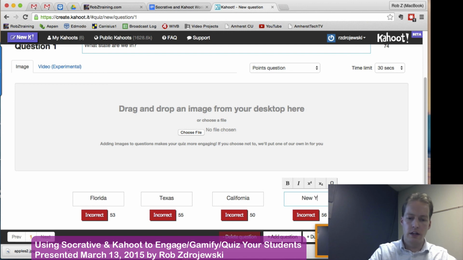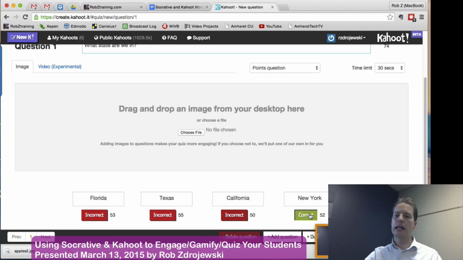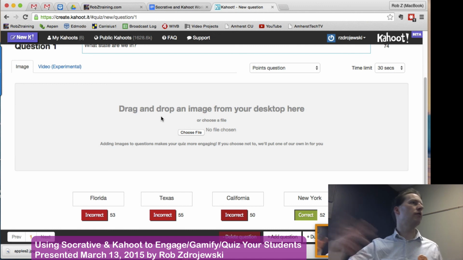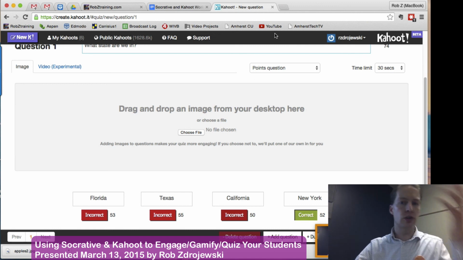And if there was more than one right answer, notice each one is individually selectable. So you did that. Now, if I just leave it like this, it's going to put a generic Kahoot logo in the center of the screen. That's fine if you're just doing this quickly, but I kind of want a picture of New York State.